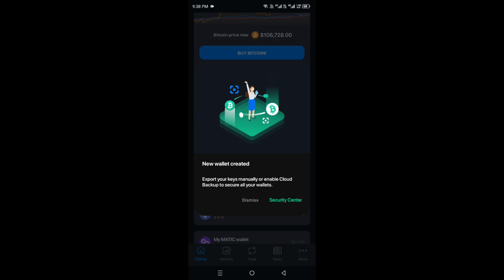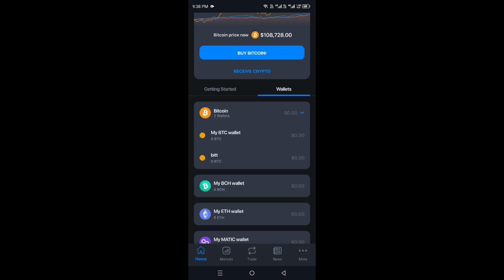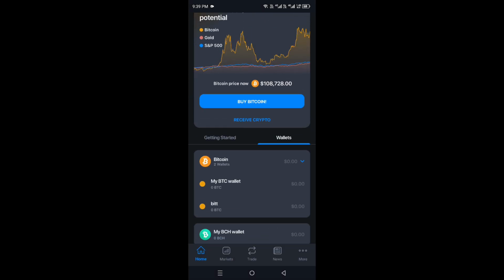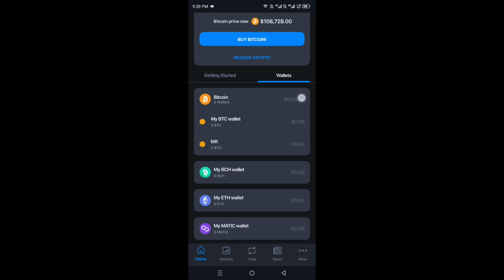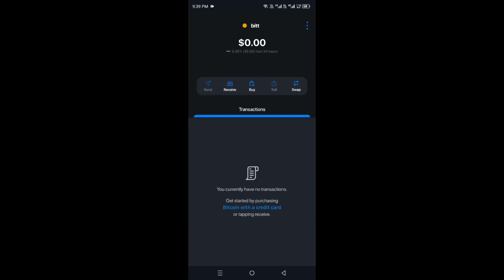It asks you to add your key, but you can do it later. Once you add your Bitcoin, it will ask you, and then you can do it. Now that your wallet has been created, you just have to click on it. You can see I have created it with the name Bit. You may have a different name based on what you have added. So just click on it.